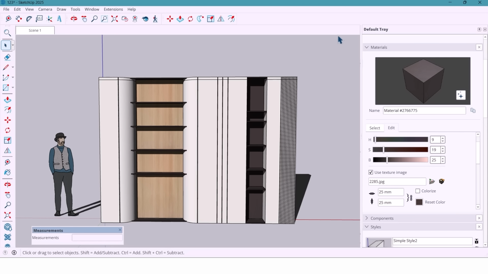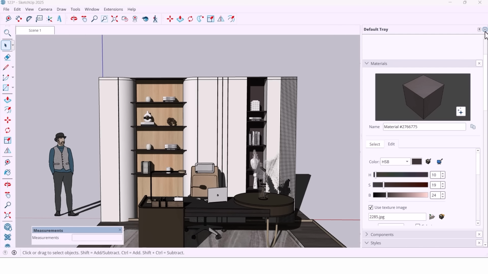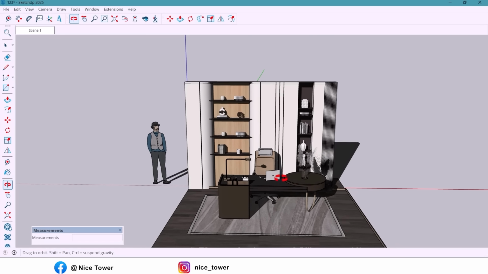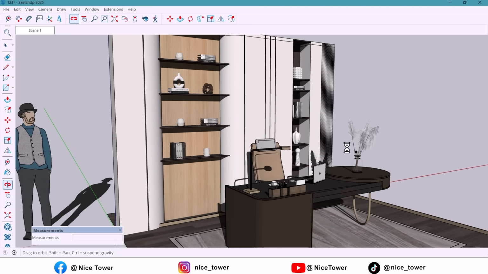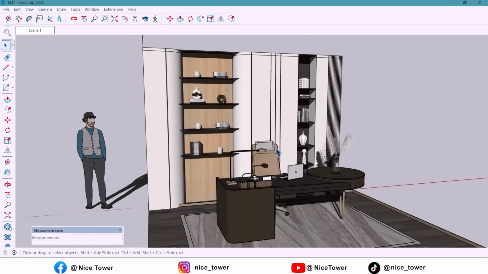Here is our completed modern office wall design, a perfect mix of clean geometry, subtle colors, and balanced textures. It's minimal yet professional, exactly what you'd want for a manager's office.